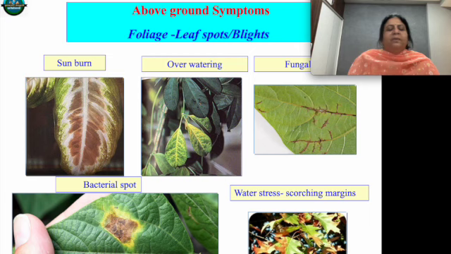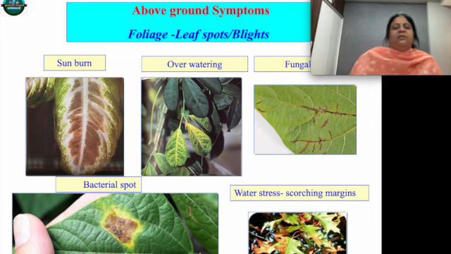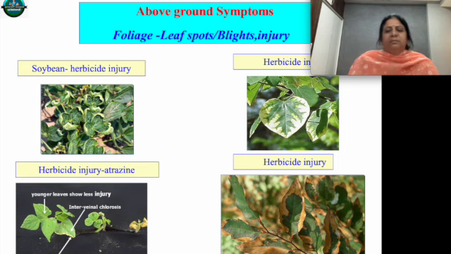Overwatering also, plants express as plant health issues. Fungal, bacterial, water stress, these may confuse one with the other. Experience is required to identify the problem. First photo, if you are seeing in the soybean, it is herbicide injury. Second also herbicide injury. Third also herbicide injury, atrazine.